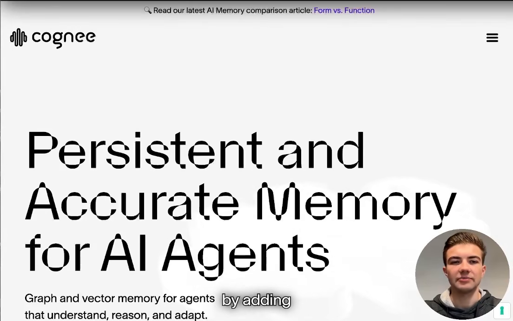Cognee fixes this by adding long-term memory. It builds a knowledge graph, preserves context across sessions, and combines vector search with graph traversal. On top of that, feedback loops allow the system to improve relevance over time.